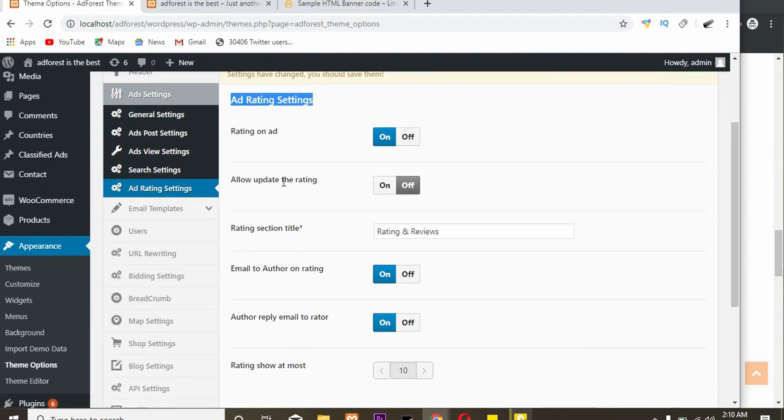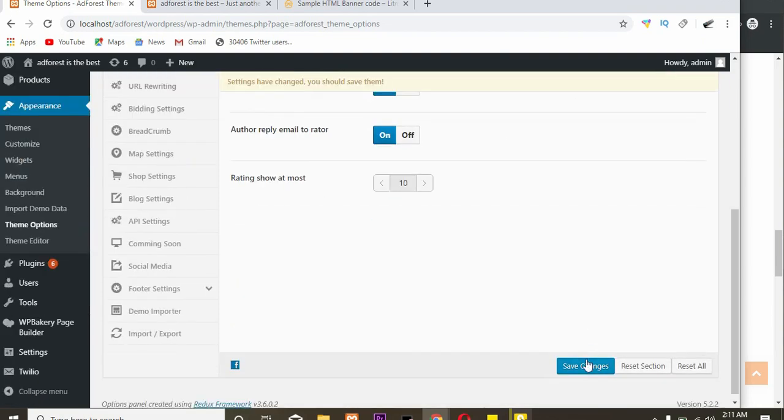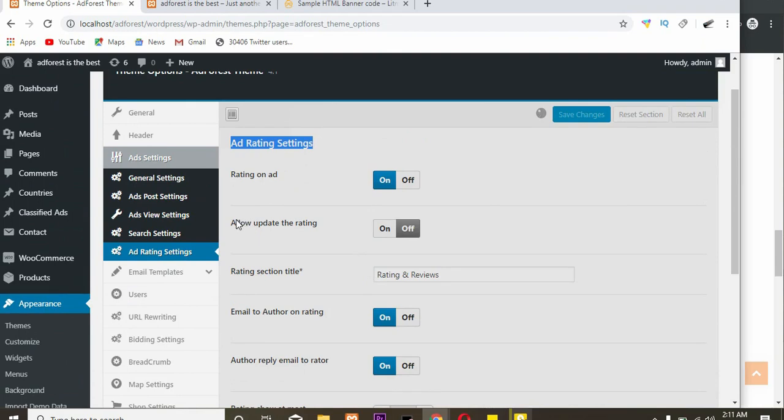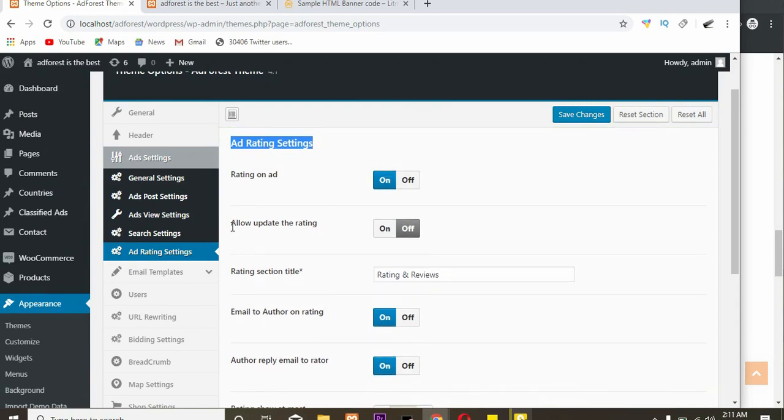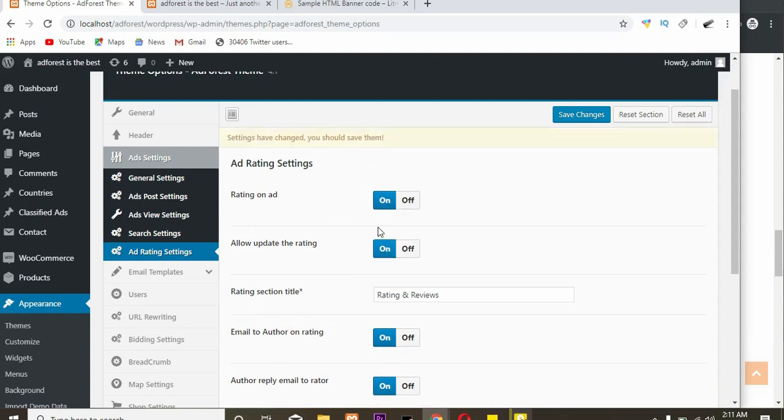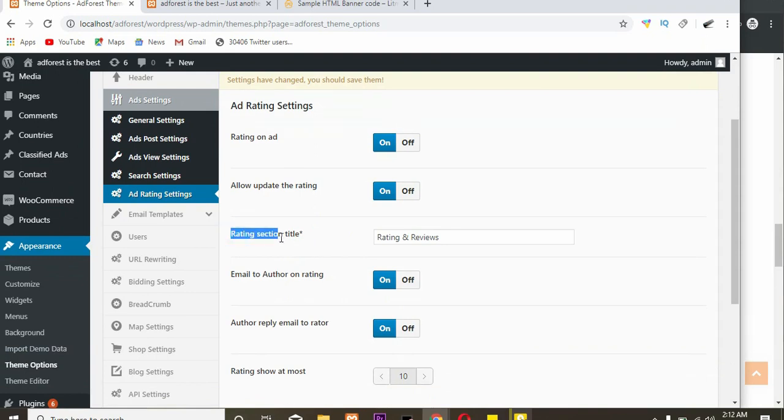Now allow updates the rating. What this means is this: if a user rates an ad, that user can as well come back a second time and update the rating. If you want such, you're gonna turn it on so that a user can update his or her rating. This one here is the title of the rating section.